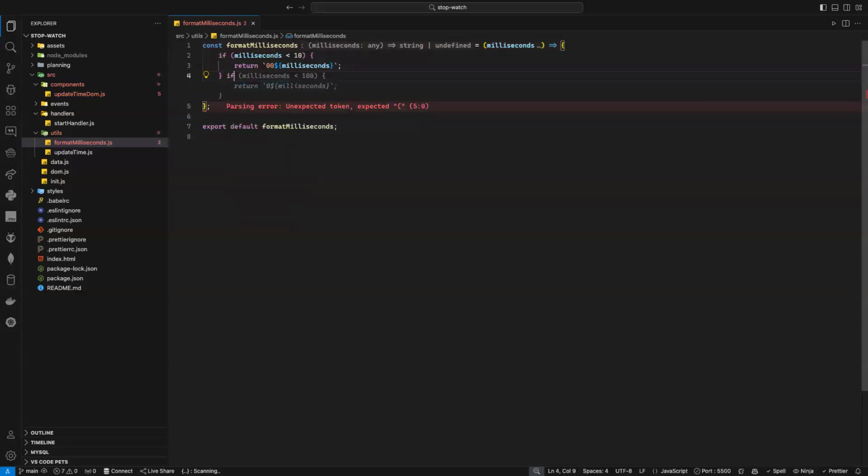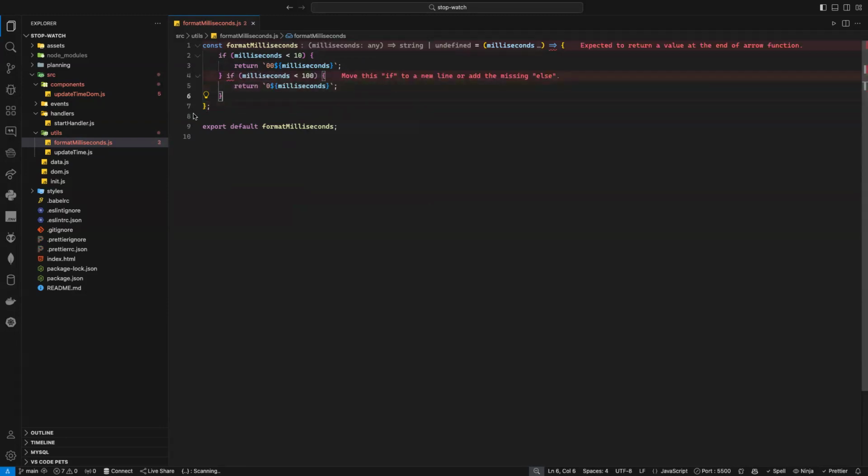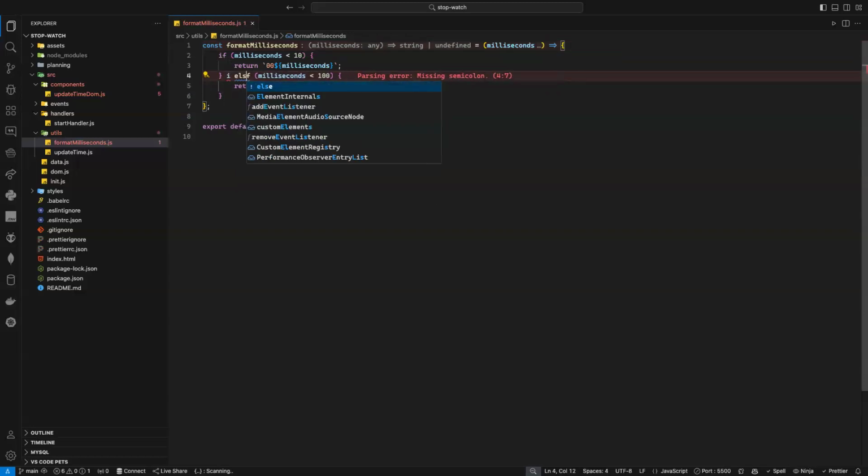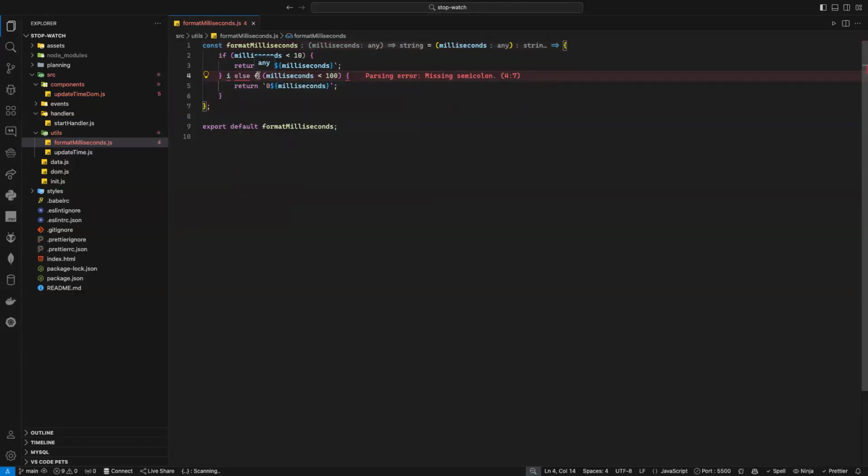Okay, just like that. Now the if is finished, but what if the millisecond is less than 100? If they are less than 100, how many zeros do I need to add? 1. So if they are less than 10, I need to add 2 zeros before it. If it's less than 100, I need to add just 1 zero. And actually here it should be else if. Just a second. Else if.